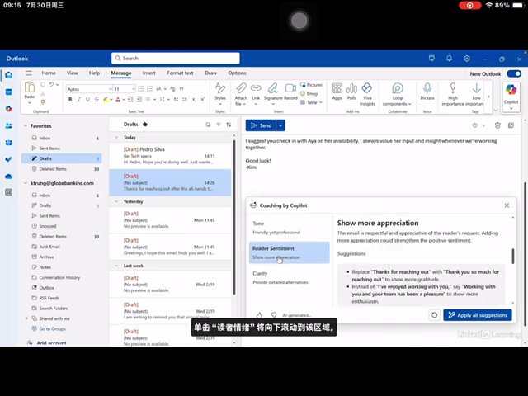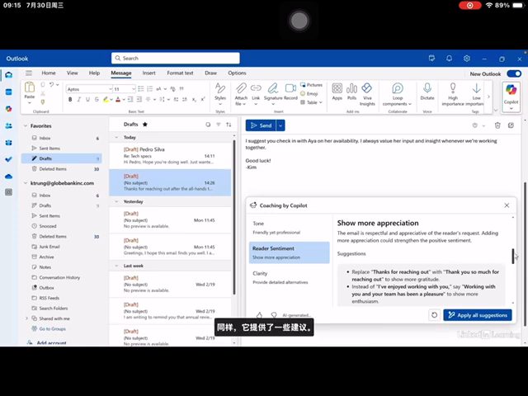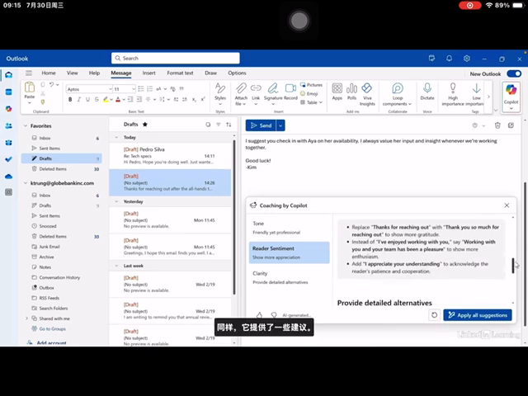Clicking Reader Sentiment scrolls us down to that area. This basically addresses the way what you've written might make the recipient feel. In this case, it's telling us that the email is respectful and appreciative of the reader's request, but adding more appreciation could strengthen the positive sentiment, and again, it offers some suggestions.